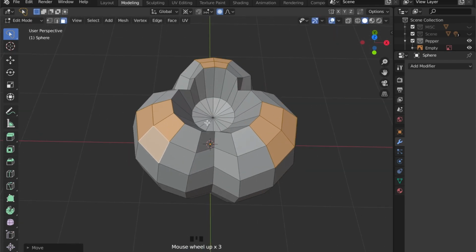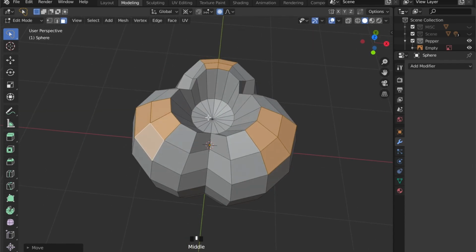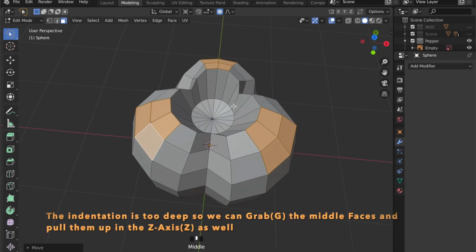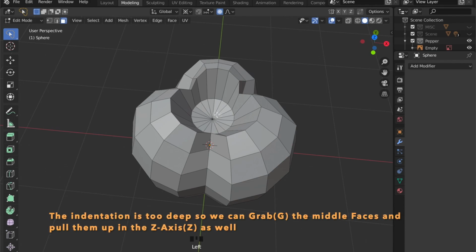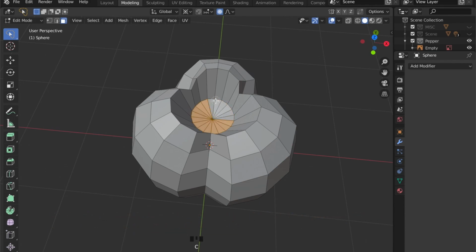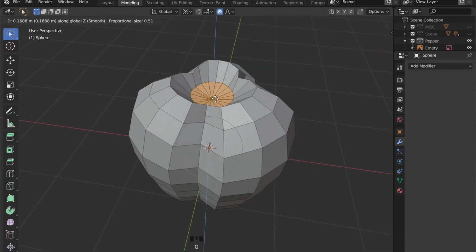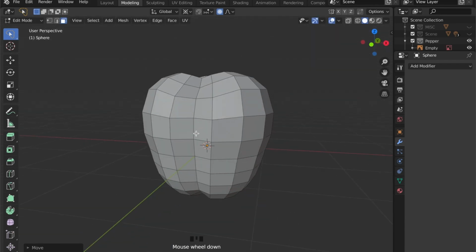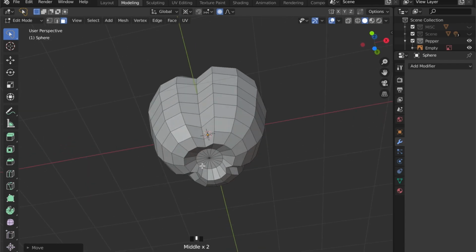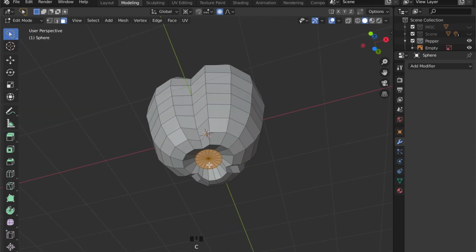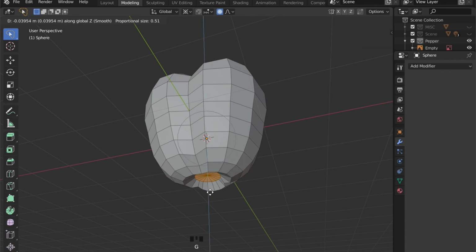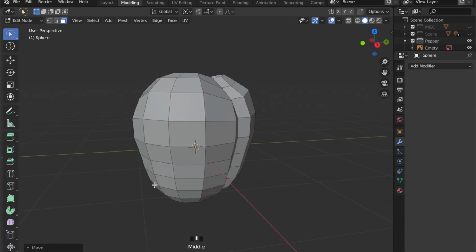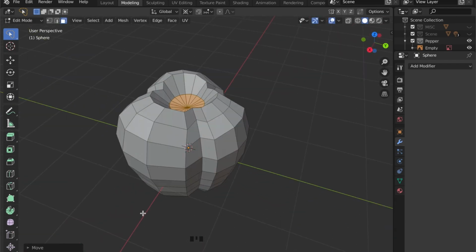So now our indentation at the top is a little too deep, so we can grab it by selecting the middle faces. Pressing G, then Z to pull it out a bit, just like that. Let's repeat these steps on the bottom too. There we go.